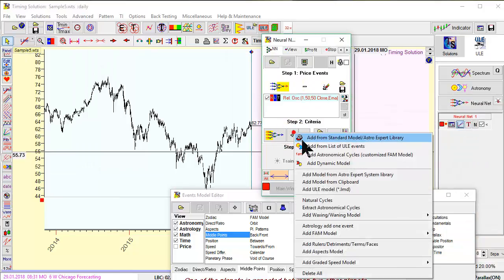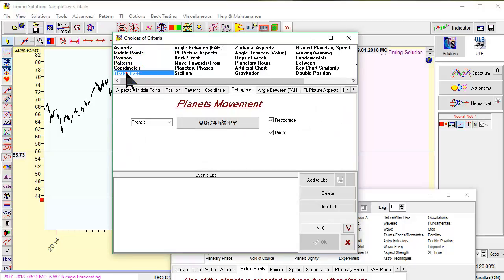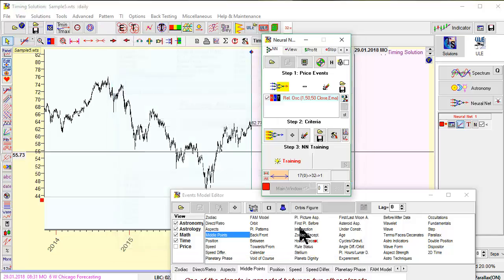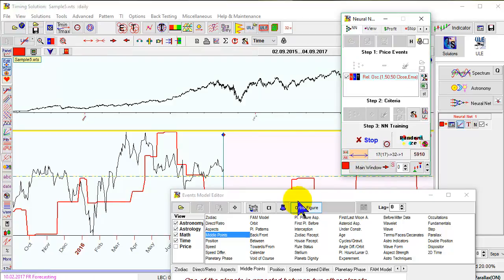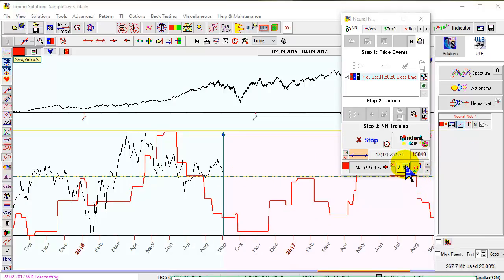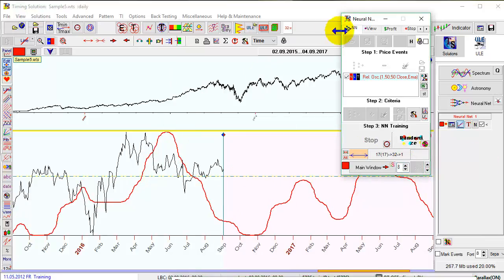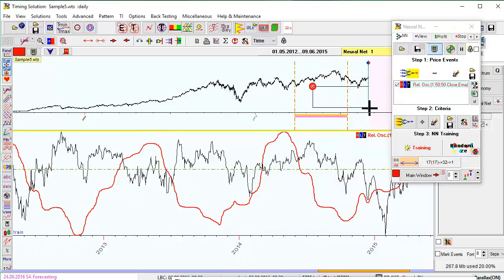Okay, I will choose here the standard criteria. I will choose this retrograde set. So I will create the list of events: Mercury retrograde, Mercury direct, Venus retrograde, Venus direct, okay, totally 16 events. And now I train the neural net, and the program will analyze the whole available price history and calculate the projection line based on this phenomenon. You see, the projection line based on retrograde planets. We can check how this projection line worked before.